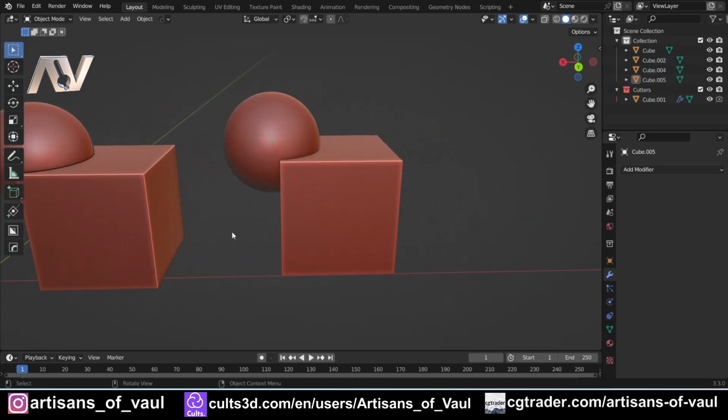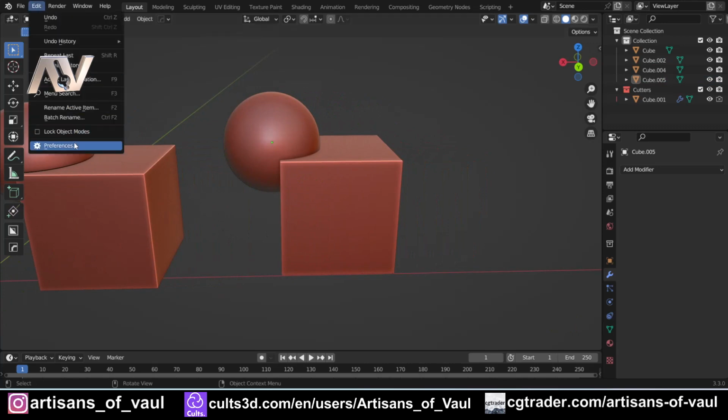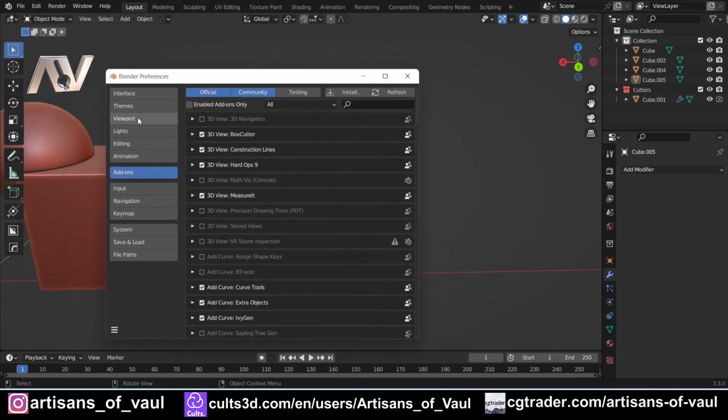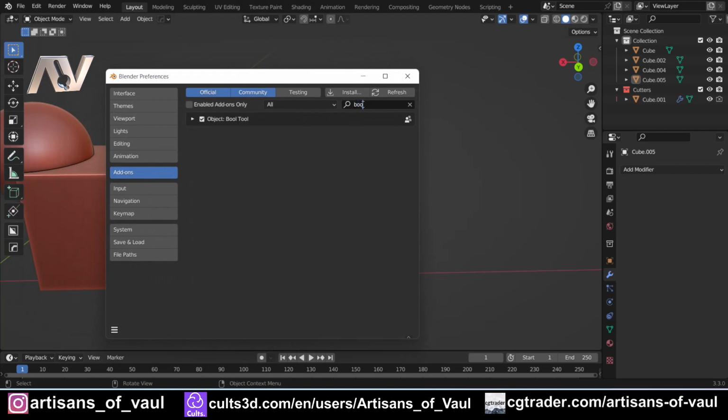Now a big do, as far as I'm concerned, is to use Bool Tools. It's going to save you a lot of time. If you haven't got Bool Tools, it's native to Blender, and all you need to do is come to Edit, Preferences, go to the add-ons section, type in bool, and you've got Bool Tools there. You just need to tick it and then save preferences.